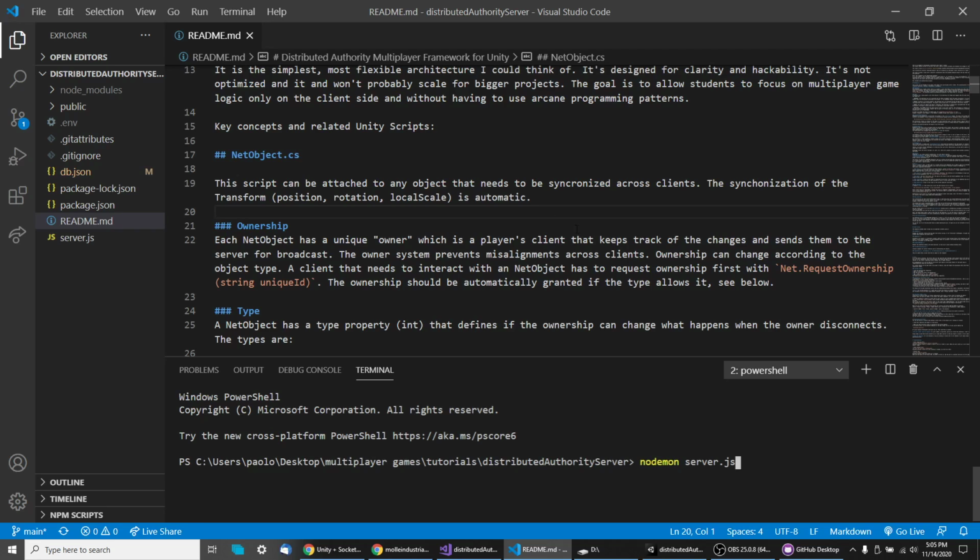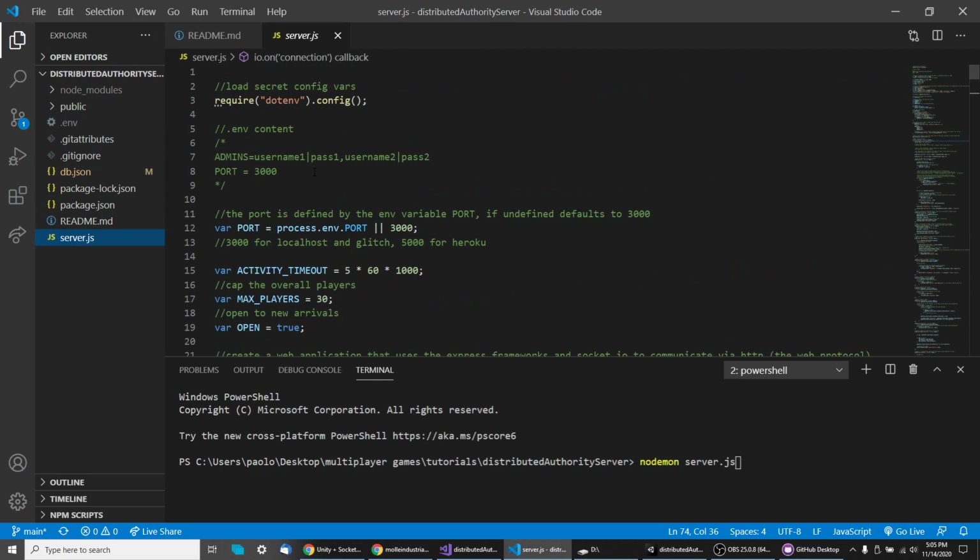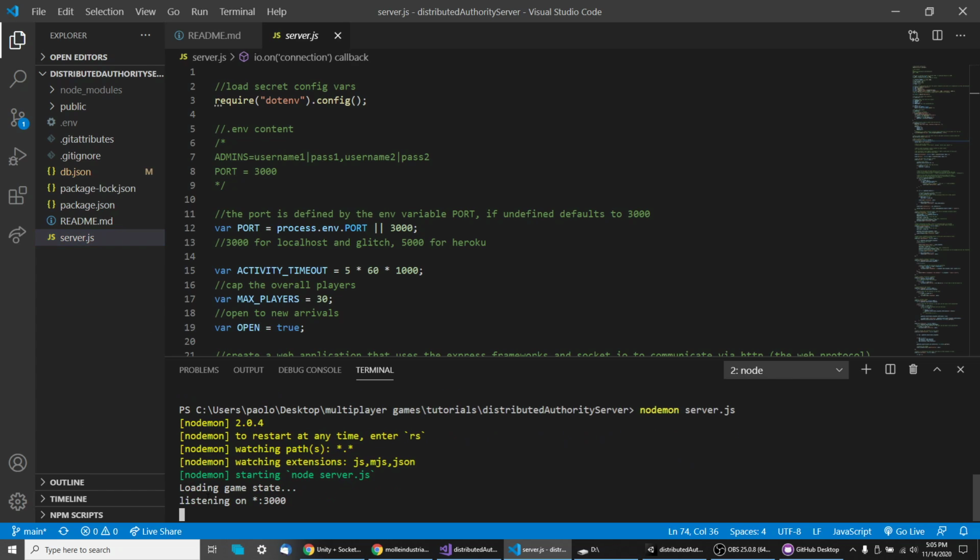The dependencies are mostly Express and Socket IO, maybe also .env, but anyway, just do npm install and it should install everything. And then you can start the project with node server.js or nodemon server.js. If you do that, you start a local server listening to the port 3000. So now your server is running locally.